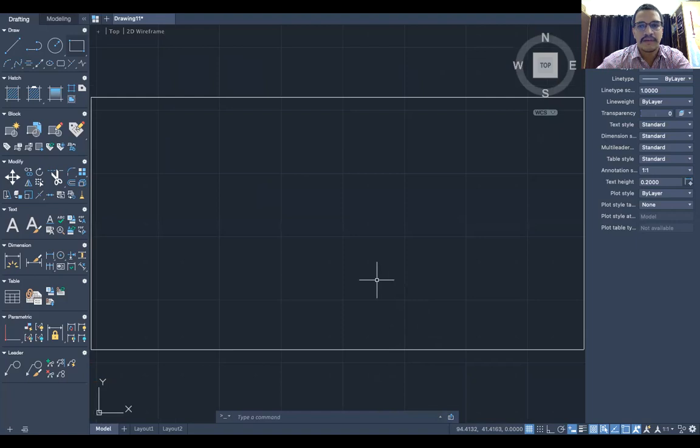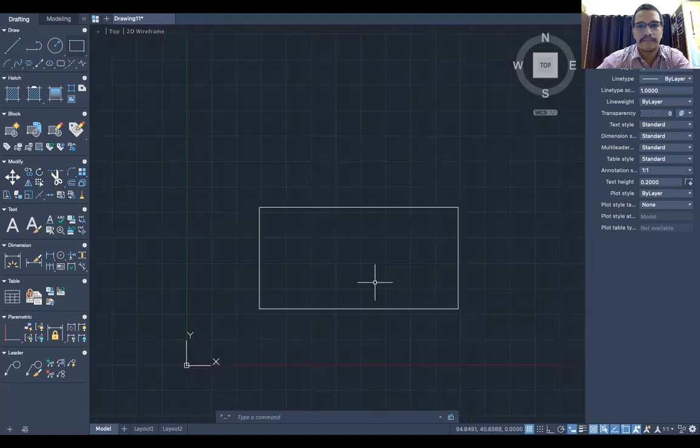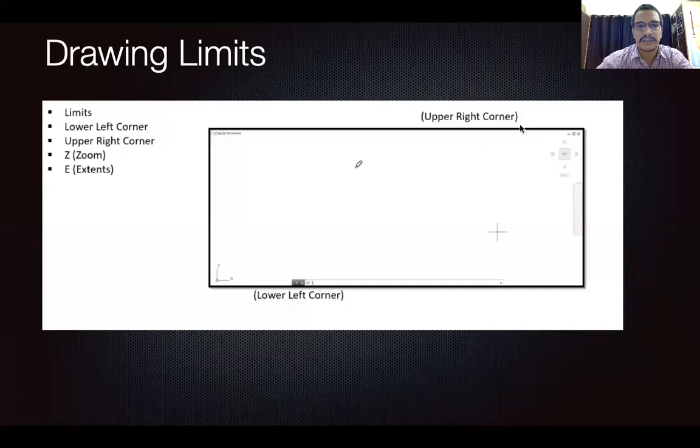I will repeat the steps for the drawing limits if you haven't noticed them in the first place. In order to set the limits, let me go back to the presentation. You have to follow 4 points. Firstly, activate the limit command. Secondly, select the lower left corner, either using the XY plane or by directly clicking on the screen. Then select the upper right corner, then Z for zoom, then E for extend, and enter. And you can see the changes. You can see your whole drawing in your entire drawing area.